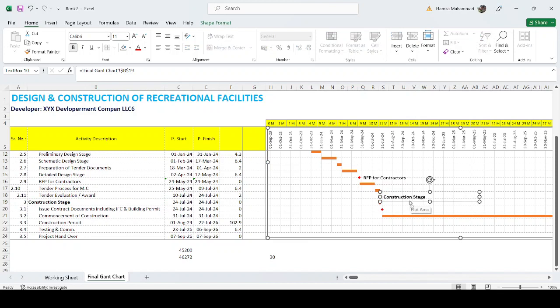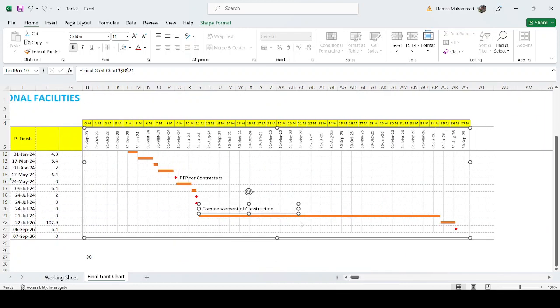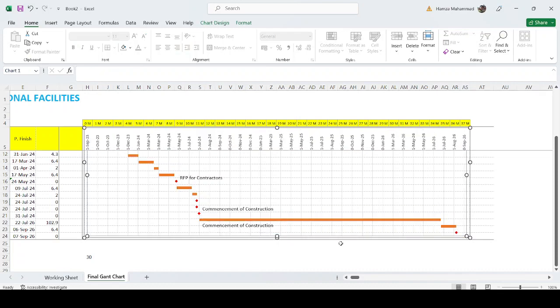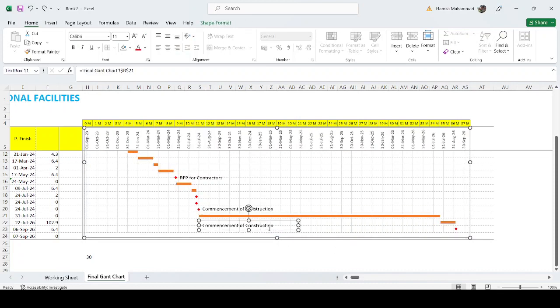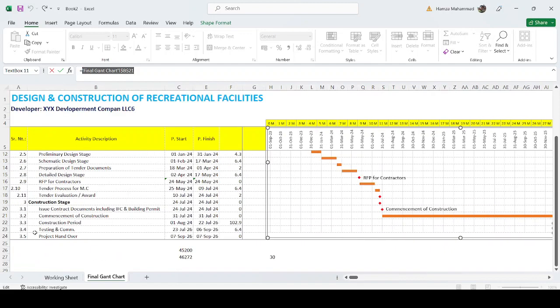Shift Control and then click and then make it down. This equals to the commencement of the construction. Then select Shift Control down and make this to here. Equals to project handover.